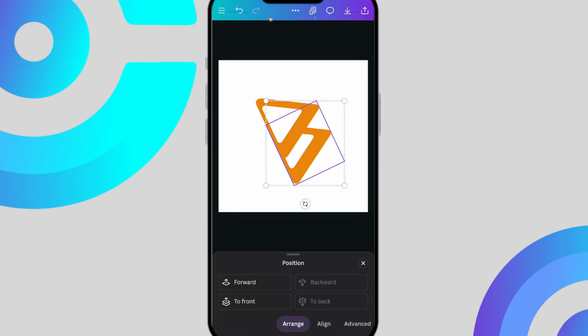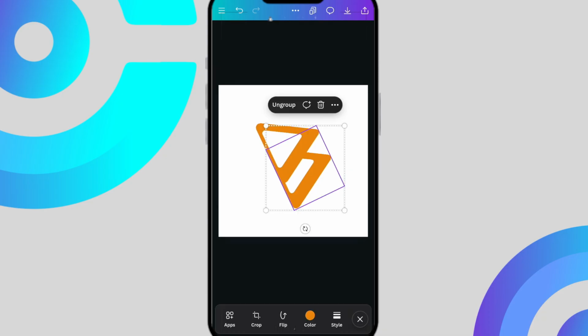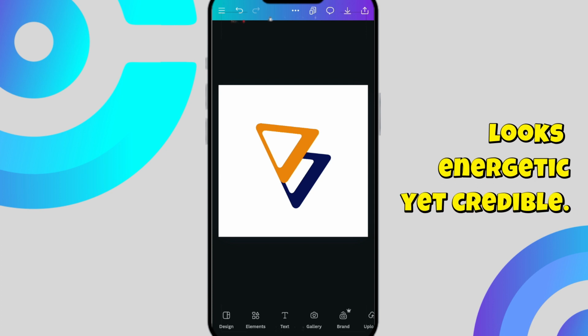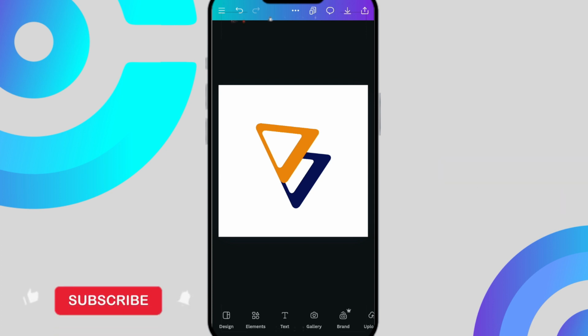To make it more attractive, change the color of the bottom triangle to dark blue. Ungroup first, then you can change the color. Dark blue balances the logo to keep it looking professional. This logo is suitable for digital businesses, startups, or tech agencies that want to look energetic but still credible.